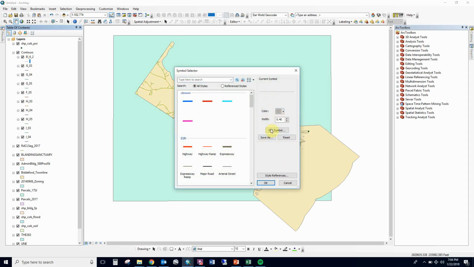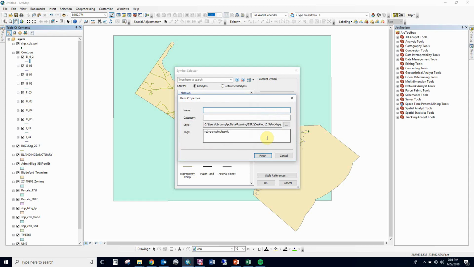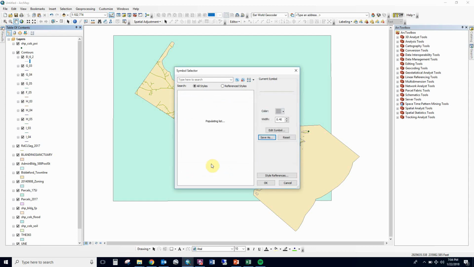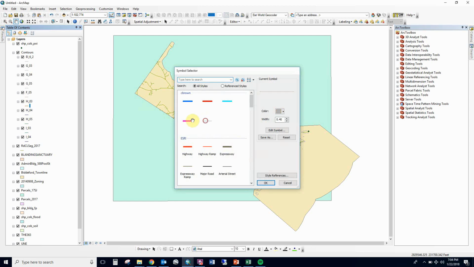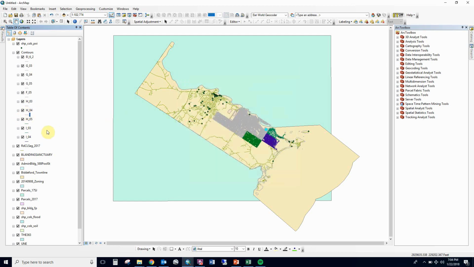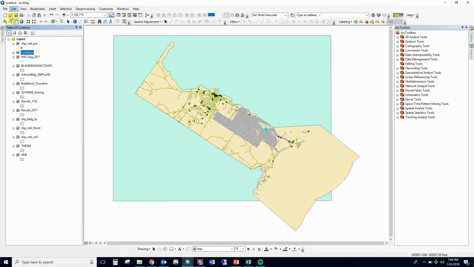And then when I make a symbol I like, I usually save it. So I hit Save As, and you don't have to give it any name. You can just hit Finish, and it will go into your list here now. So now if I wanted to apply that to all these, click, and then double click, double click. Okay, so now they're all gray. Now I can close that, and I don't have to worry about what they're called.